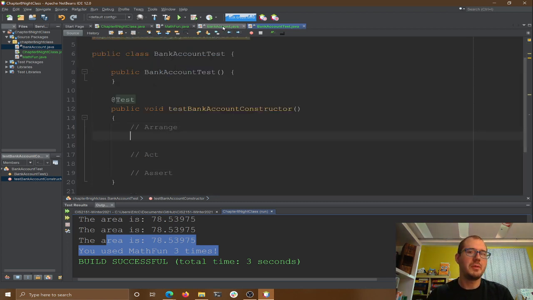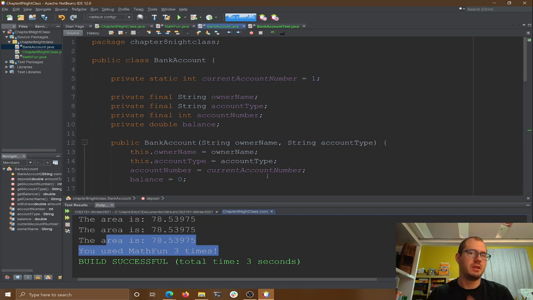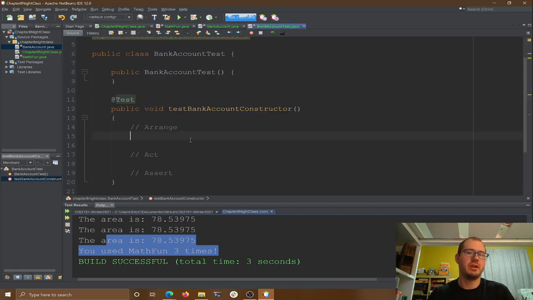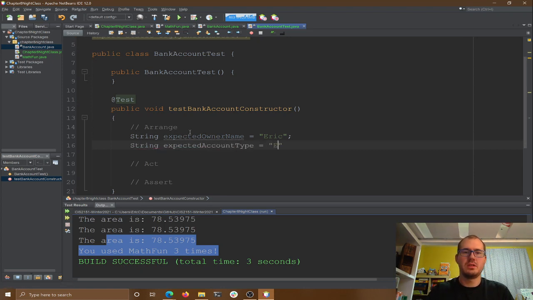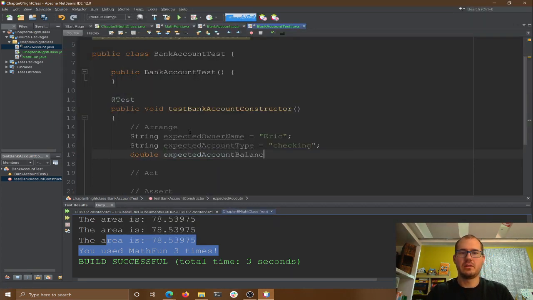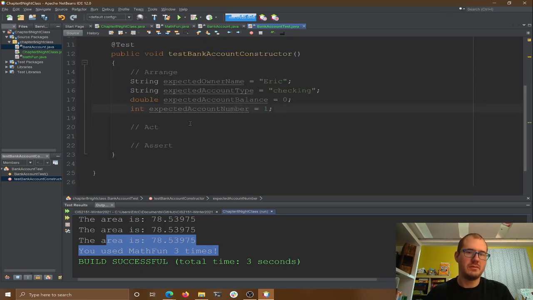A couple things. We know the bank account constructor needs name and account type. It'll have a balance, it'll have an account number. Sure, why not? So I'm going to have a string for expected owner name equals Eric, a string for expected account type equals, sorry, not Eric again, like checking, and a double for expected account balance is 0, and an int for expected account number is 1.